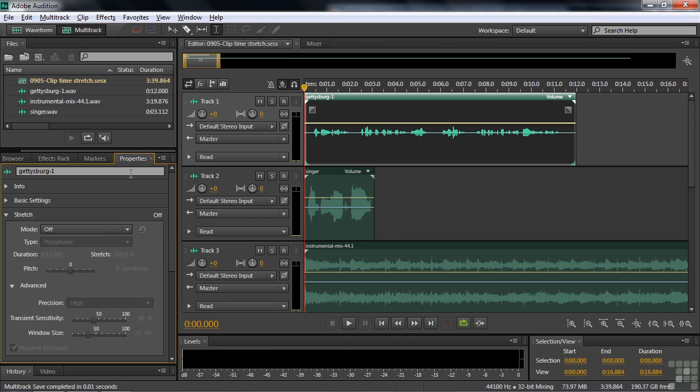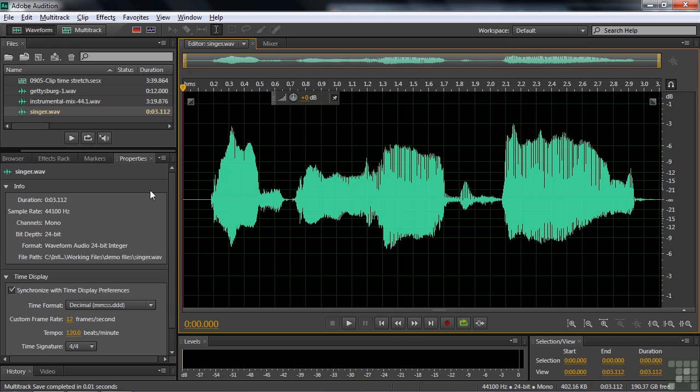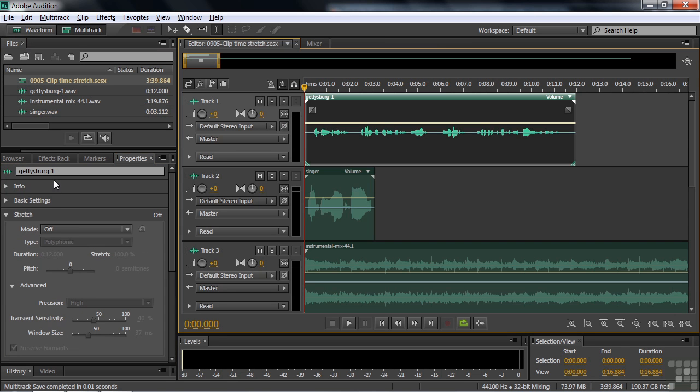There's the Properties panel for the multi-track session, which has a stretch option. If I were looking at a single file, its properties would not have a stretch option over here, as you can see, just these two options. But I go back to the multi-track session, and that Properties panel has these three: Info, Basic Settings, and Stretch. And right now it says Stretch is off because this particular clip doesn't have any stretch applied to it.